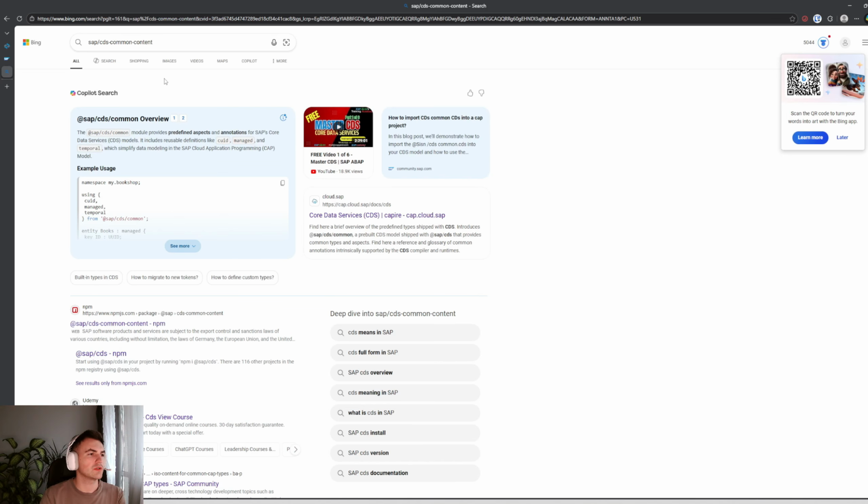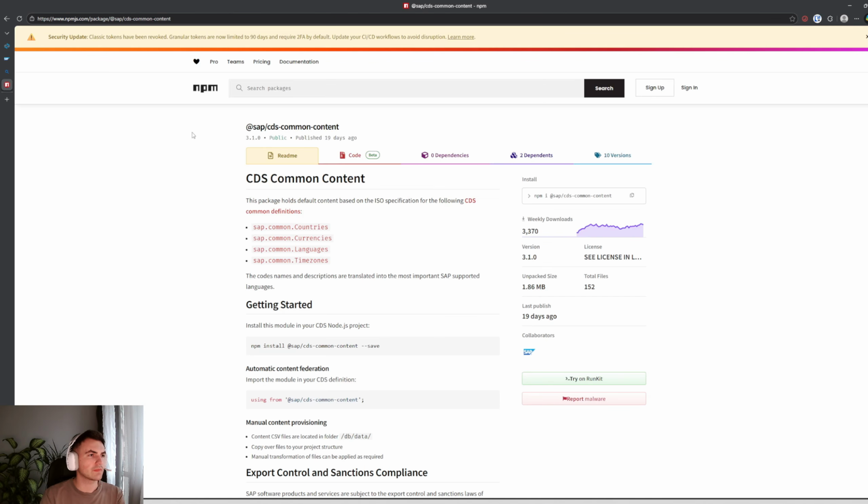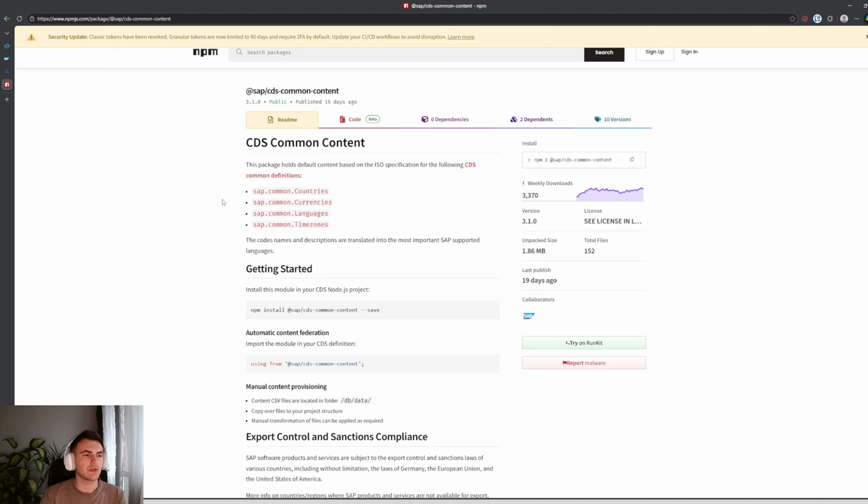So if we actually go here, you can see that it's an npm package that is holding the default content based on the ISO specification for the following CDS common definitions. Which means basically these are the CSV files for these four value helps: countries, currencies, languages, time zones, very often used. And to do that, we're going to need to run this command. So npm i, npm install, and the package name.